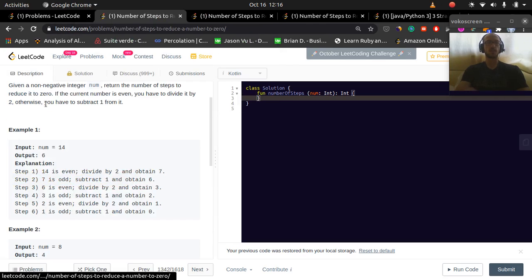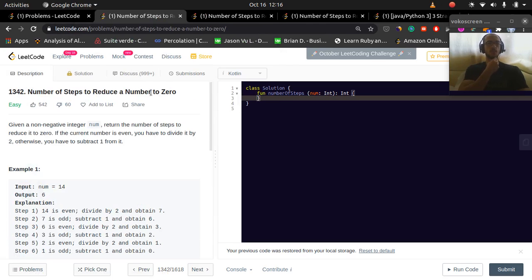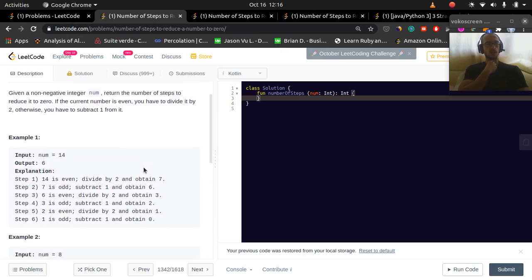What's up, you guys? So today we're going to be working on number of steps to reduce a number to 0. And so let's see what is required of us here.